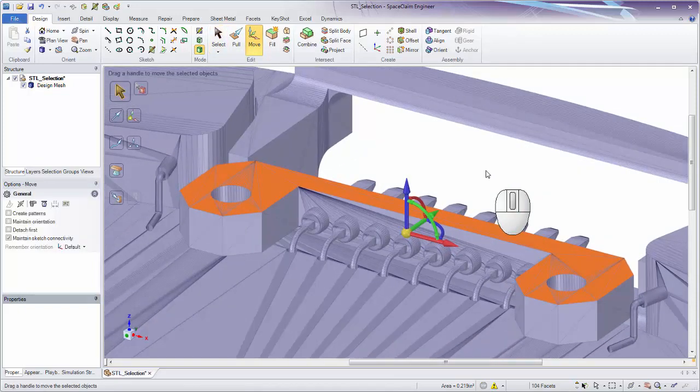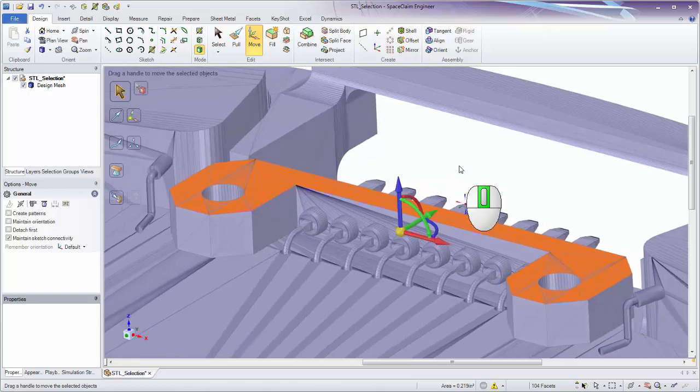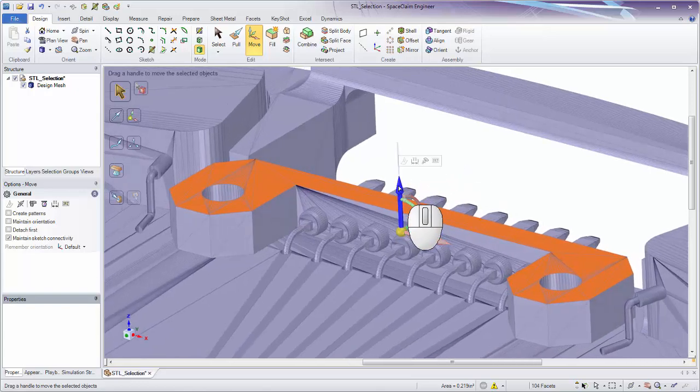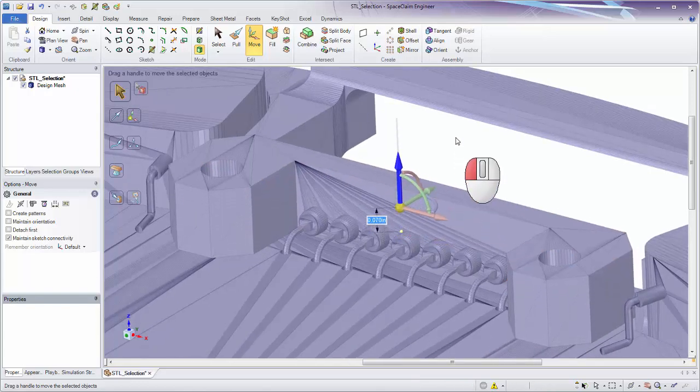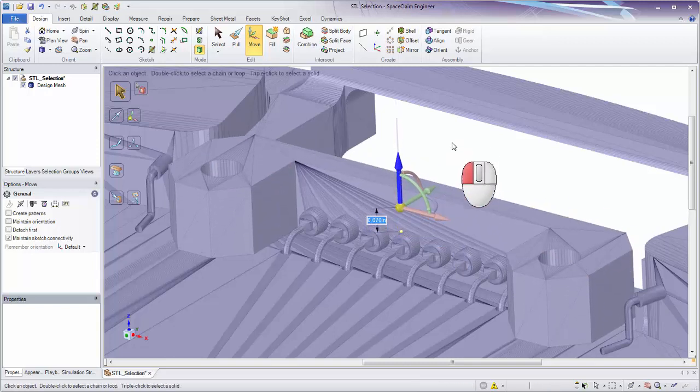Now, I am going to show some functionality related to the application of these different selections. Additional tutorials will go into more details on how to do these. Notice here that if I take this face and move it, it just translates that entire face up and down.